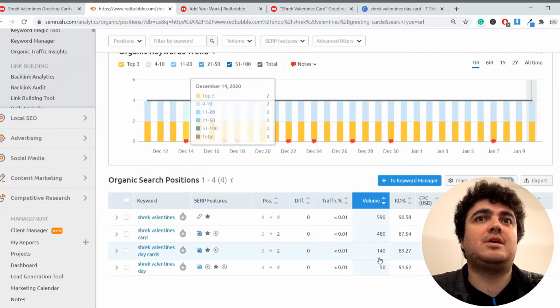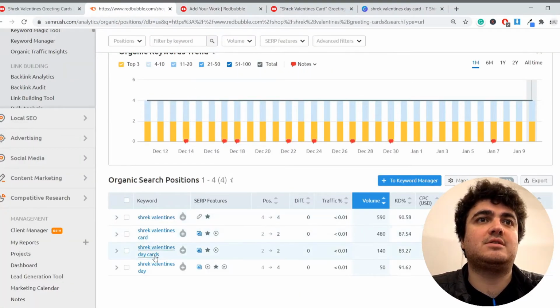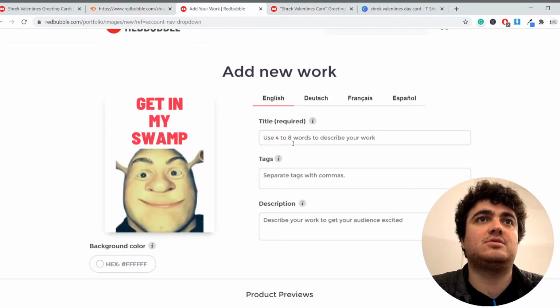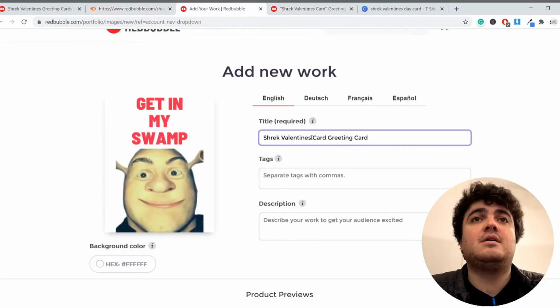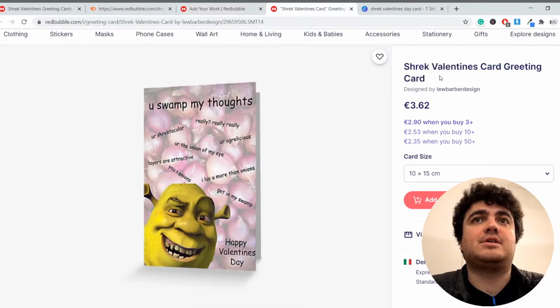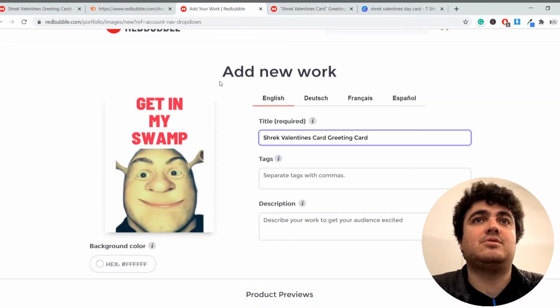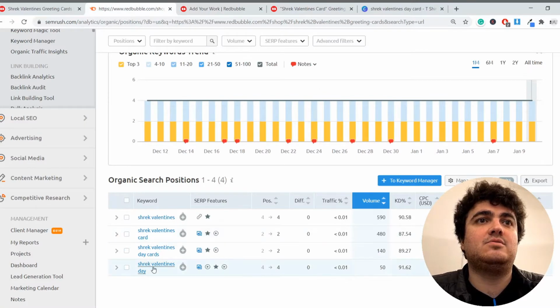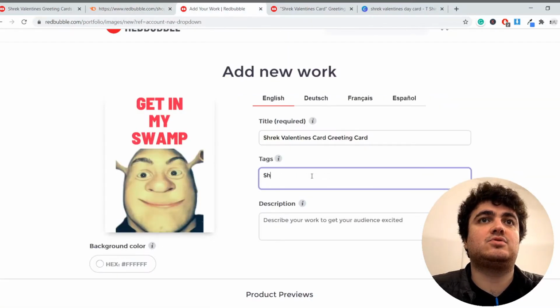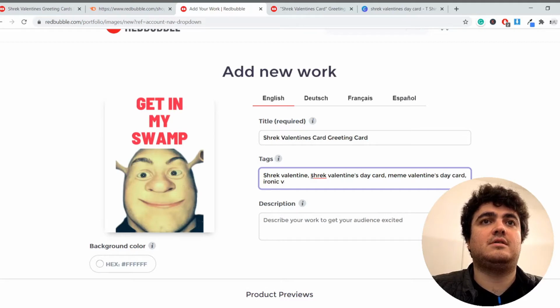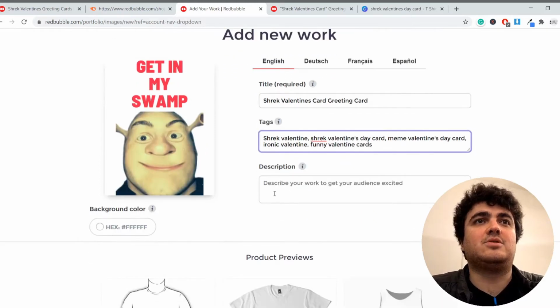So we grab the keywords from here, so Shrek Valentine's Day cards, etc. Copy that. I actually got this from this guy. I'm sorry, whoever this is, I'm stealing your name. Do we need to add these? So Shrek Valentine's Day card. Meme Valentine's Day card, ironic Valentine, funny Valentine cards. I'm not going to go too crazy with the tags.